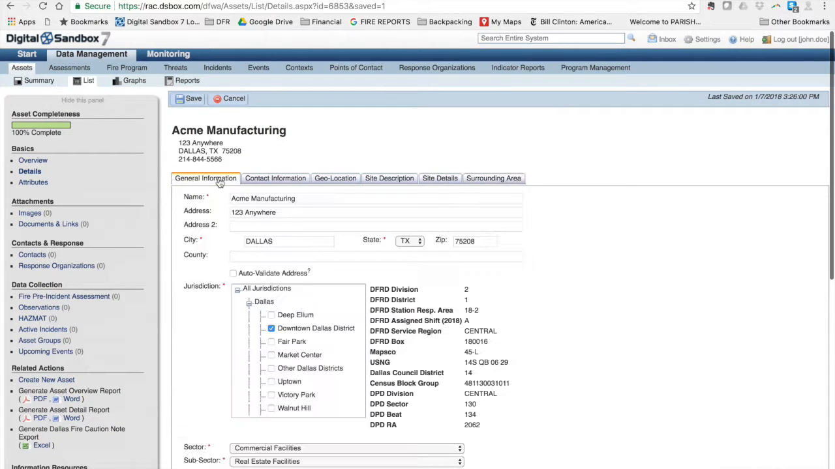Once you've completed everything, hit save again. It's spinning up here, saving your latest changes to the system. And now notice it says last saved, giving you the current time, and you're all done.